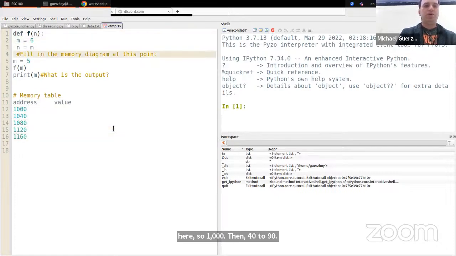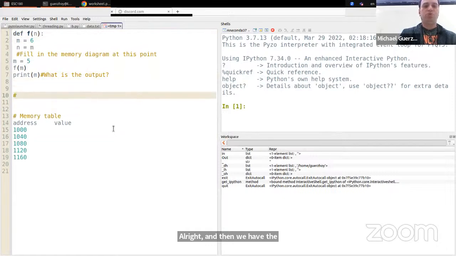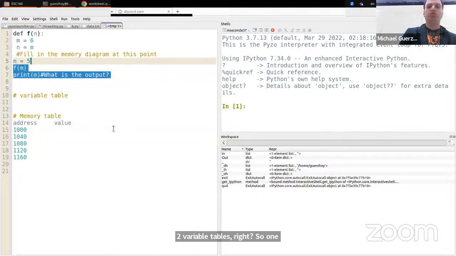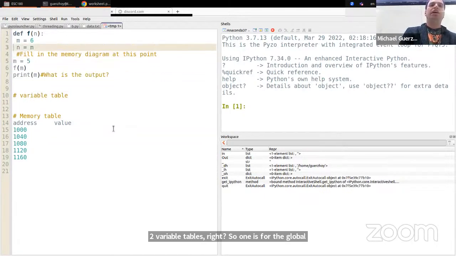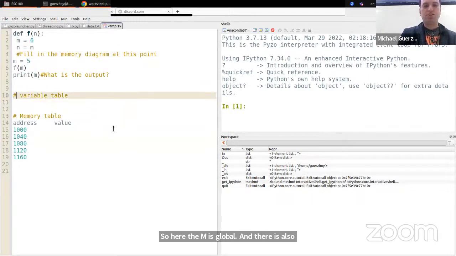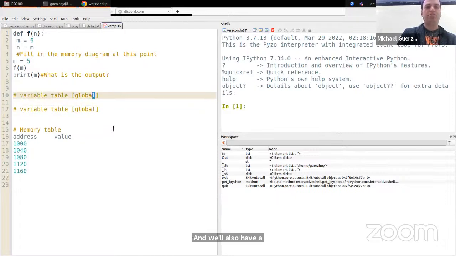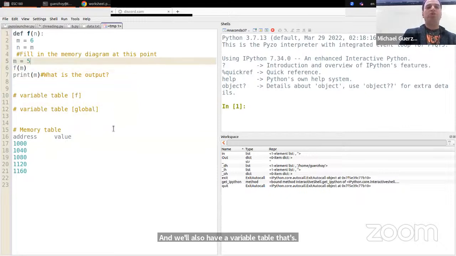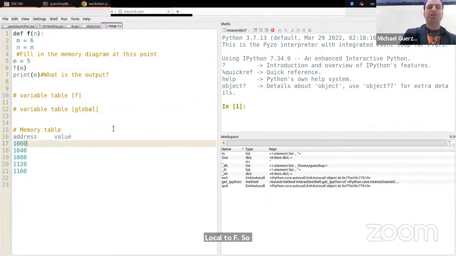All right, and then we have the variable table. We have two variable tables, right? One is for the global. Here the M is global, and there is also a local M. So this would be the global one. And we'll also have a variable table that's local to F. So M equals 5.